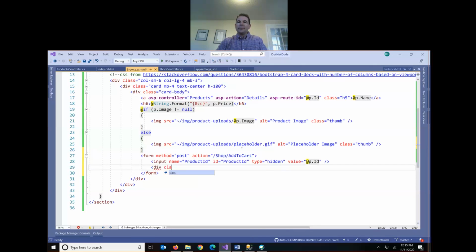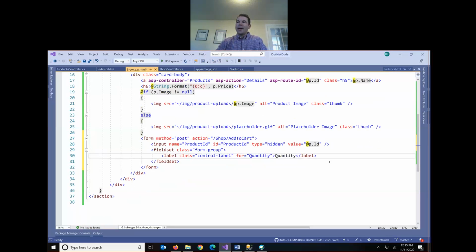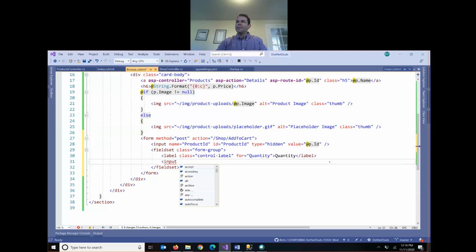We then are going to create a little div with a class of form group. Actually, you know what? I'll put it in as a field set, which would be better. I'll use the Bootstrap control label for quantity. And our label will say quantity. Beside it, we're just going to have a simple text box, input name equals quantity, and ID also equals quantity. Our type is number.